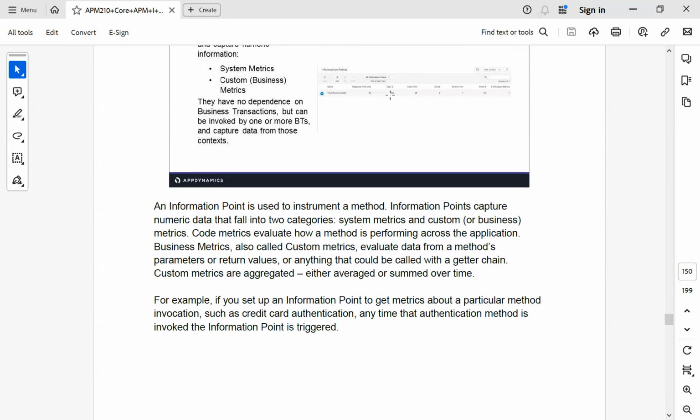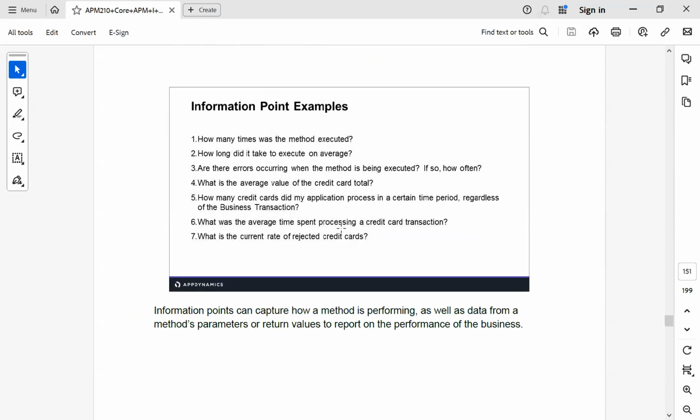That will be response time, the number of calls per minute, errors or errors per minute. So these details you will see at the method level. Some examples include: how many times was the method executed, how long did it take to execute on average, were there any errors, and if yes, how many, like errors per minute, what is the average value of the credit card total. That also you can track. How many credit cards did my application process in a certain time period, regardless of the BT? So these kind of metrics you will be able to track, small kind of analytics, I can say.